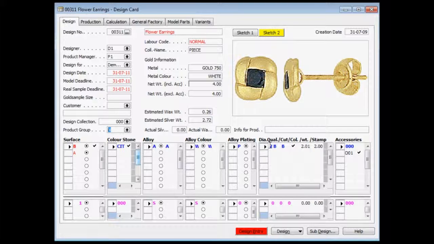and the details here, also called the variants section. The header has the following important details: a 5-character design number, the description, details like the designer, product manager, deadline date, gold sample size and customer number, labor codes such as easy, medium, hard, metal and metal color of the first sample, and the net weight of the first sample. The system automatically calculates the wax and the silver weight based on the net weight entered here.